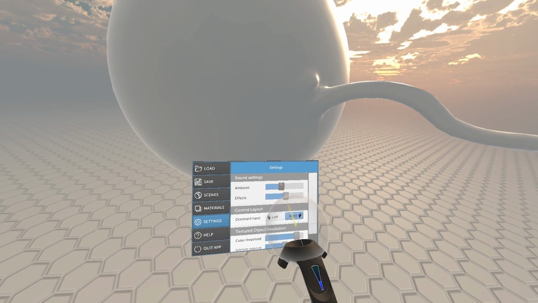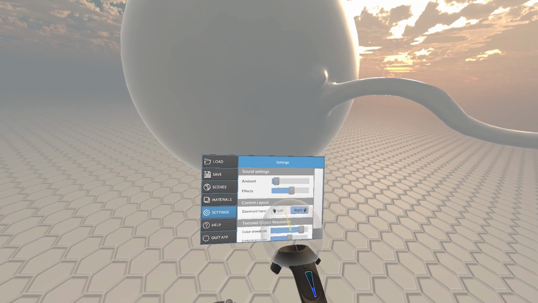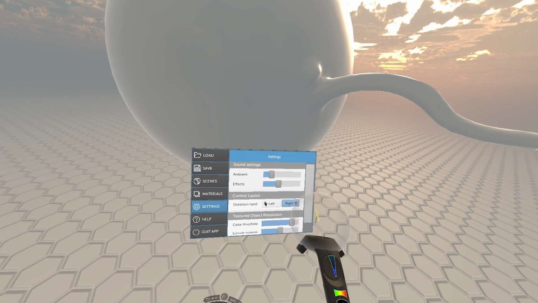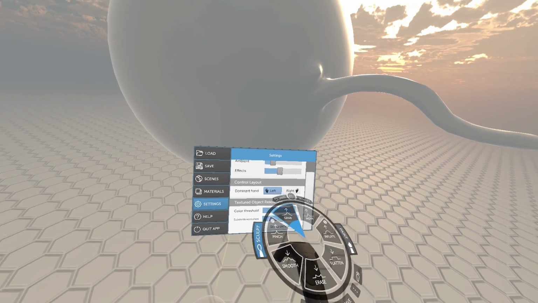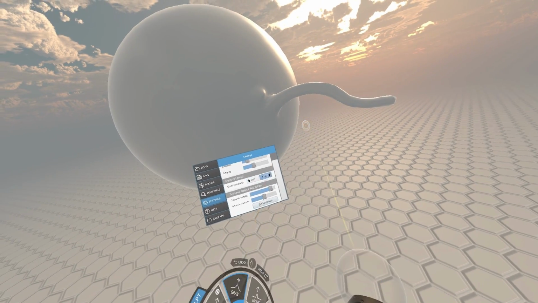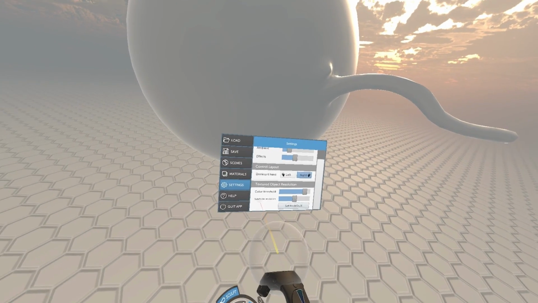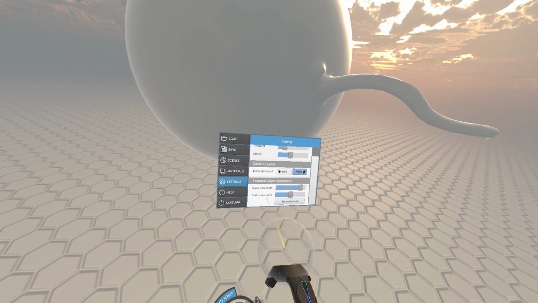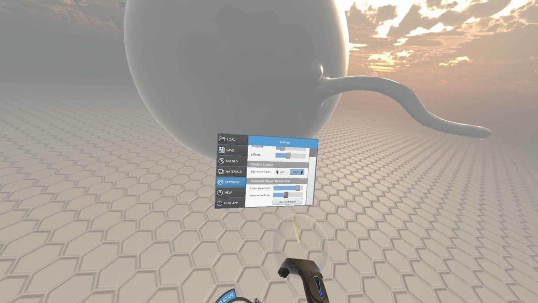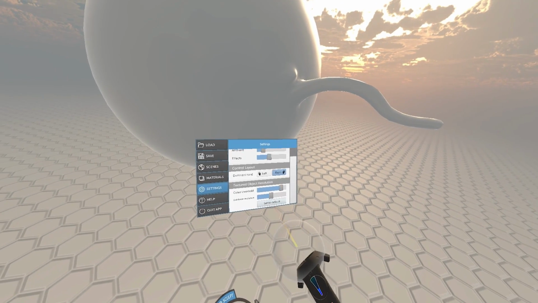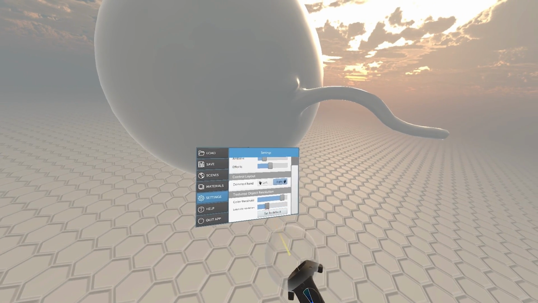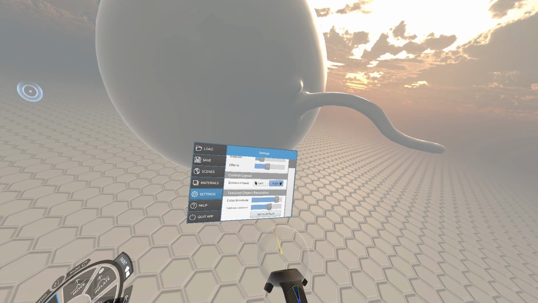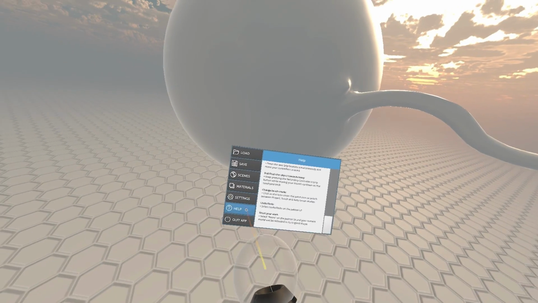In settings, you can adjust the ambient sound and effects volume. You can also change the dominant hand from left to right and vice versa. And you also have a color threshold and subdivide resolution. I don't really know what these values mean, or the values don't really appear, so I just keep it default.